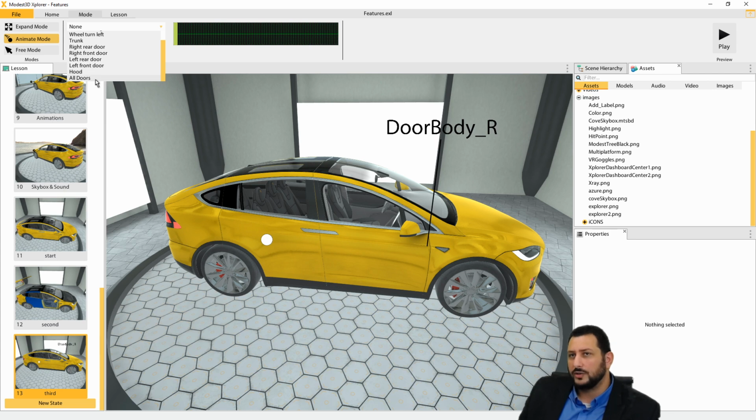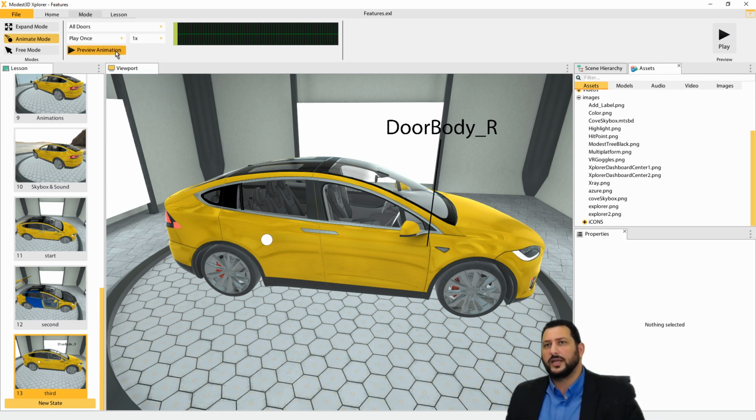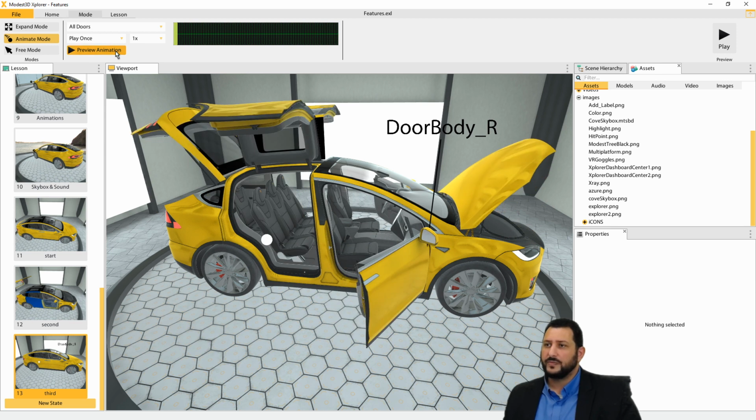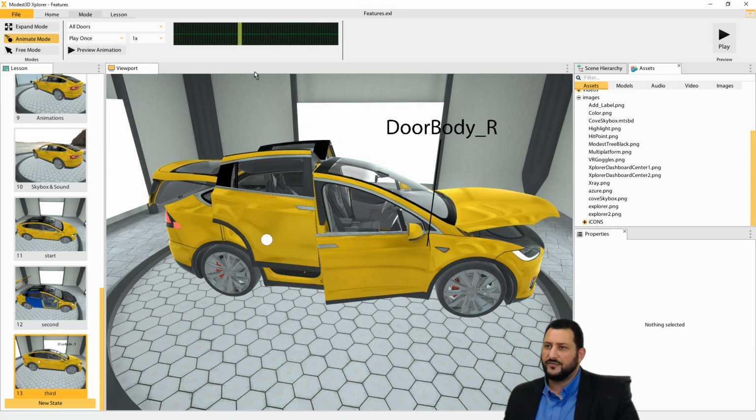Or I can say all doors. So let's see what all doors does. I have the option to play once, loop, or ping pong. I'll just play it once, and choose at what speed I want to play it. Let's leave it normal. Now I can hit play animation preview, and it will show me what the animation will look like. Or I can also drag it out with my slider a little bit at a time just to see the desired effect I want.